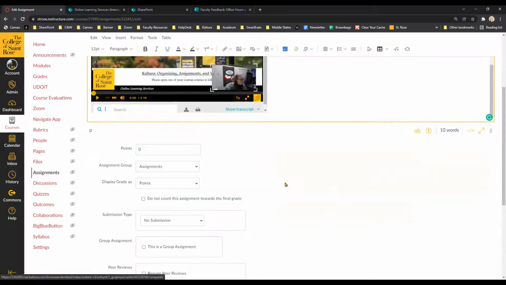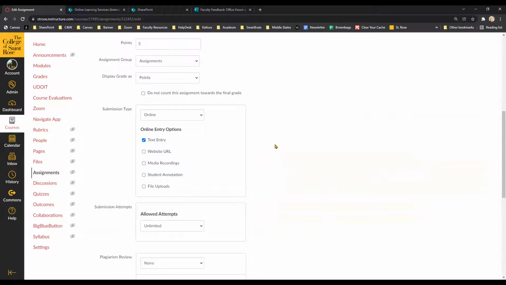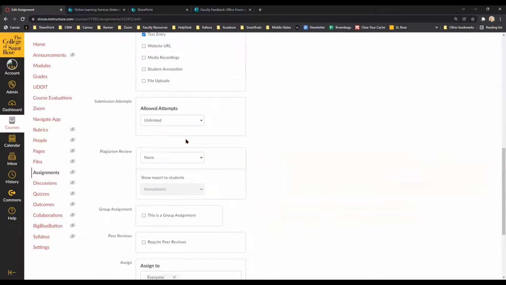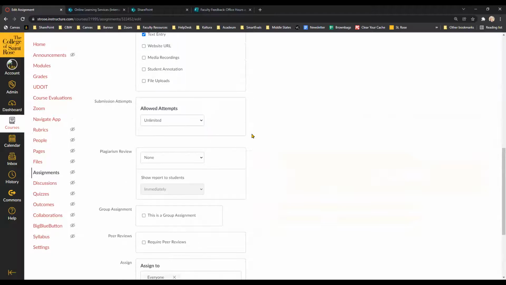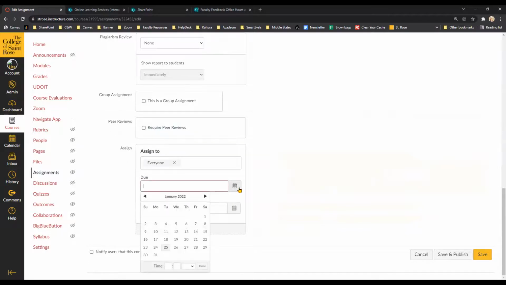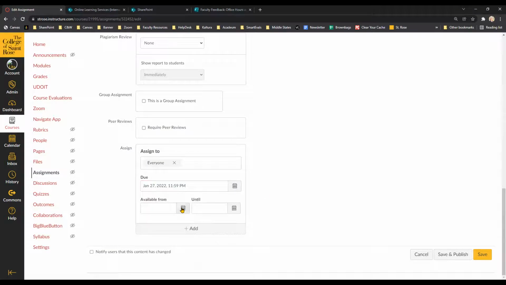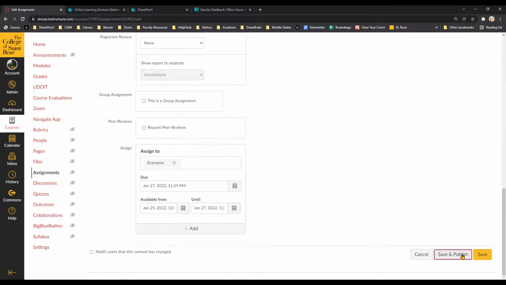Fantastic. So let's scroll down to points, and let's say it's just worth 5 points. And then for the submission type, I would do an online submission with text entry. And you can do unlimited attempts, or you can limit it to 2 attempts, however you want to do it for your course. So the same way that you would do any other assignment within Canvas. And let's say this is due tomorrow. Let's do Thursday. All right, do Thursday, and it's available today through Thursday. Okay, so then I would select Save and Publish.